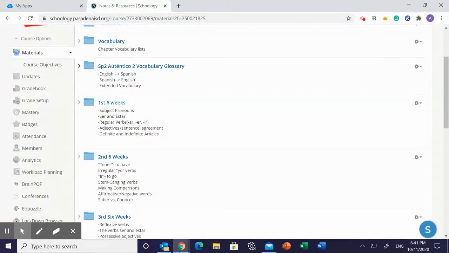Now, here's the most important content as far as my notes and resources go. Everything I cover gets put into a folder, and it lets them know what's inside this folder. So, for example, for the first 6 weeks, this is what we're supposed to have covered according to the YAG that was provided to us. So, whenever the kids want to learn something that has to do with that specific topic, they could always open the folder and find whatever it is they're looking for.